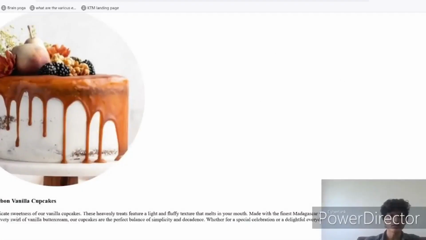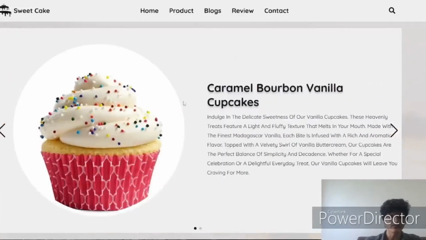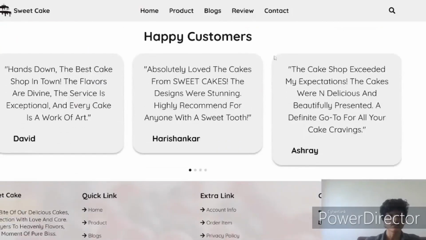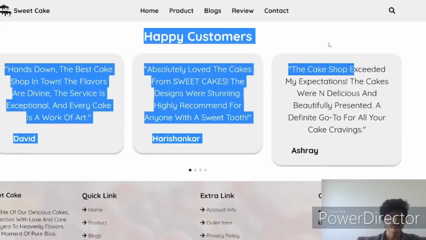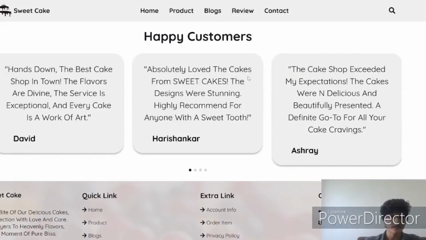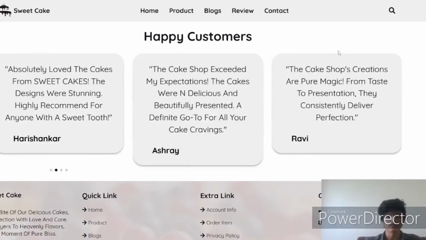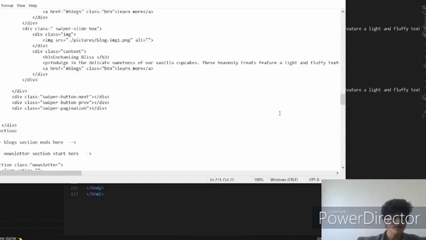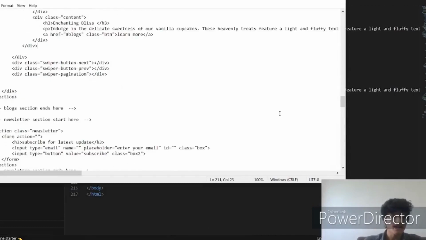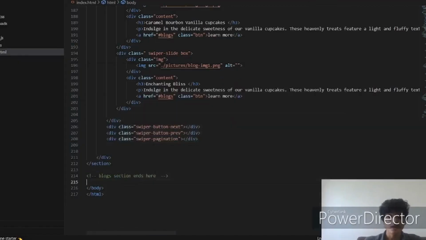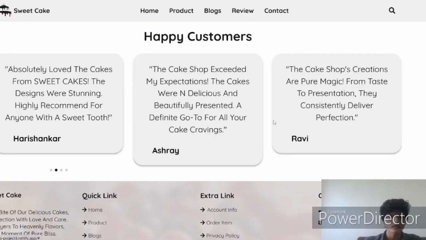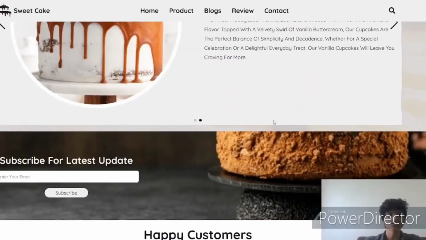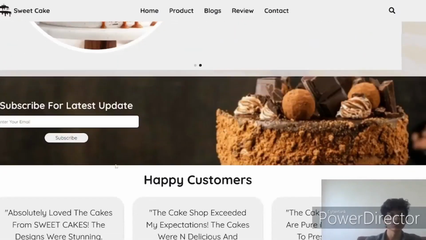Now what else are we left with? We are left with the review section, where we have a heading. Then we have several divisions. We have got paras again. We have got different paragraphs. So talking about the review section, the blog section, and between the blog section and the review section, we have got a small newsletter here.